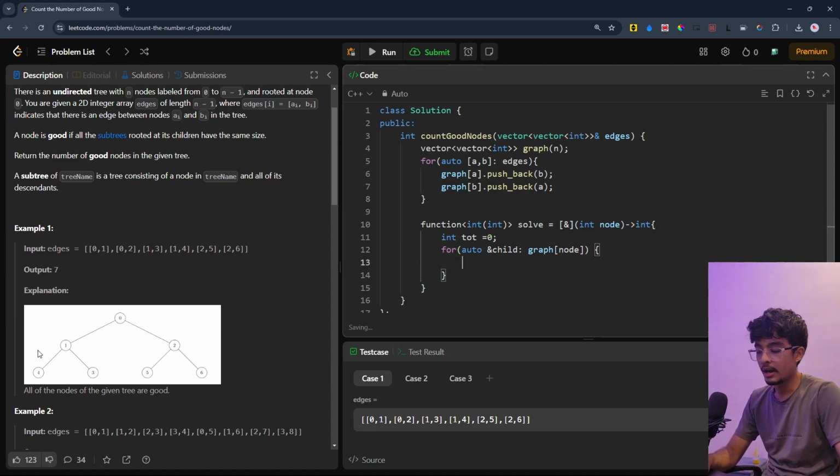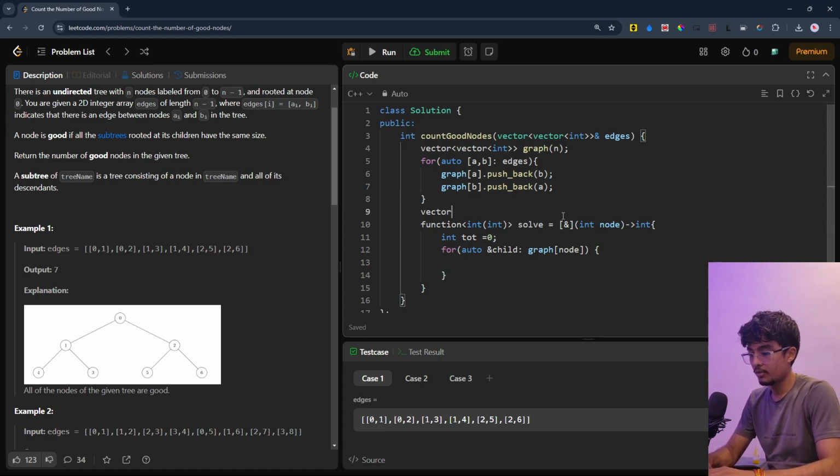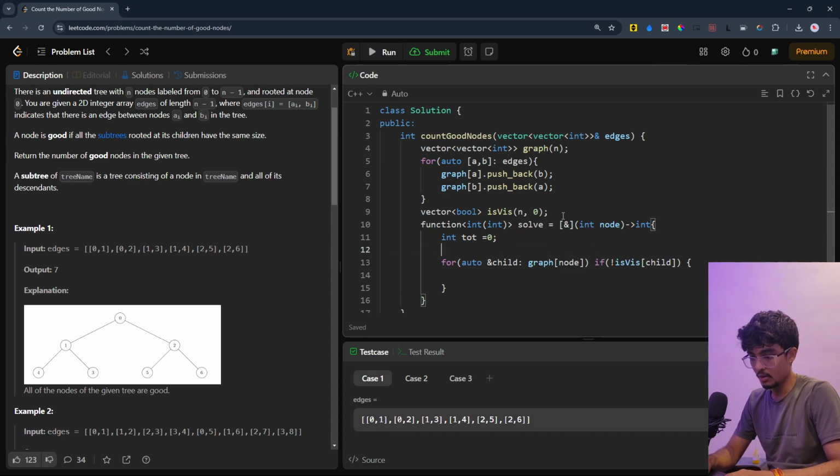Also, if I am at 1, let's say we are at 1, I don't want to go back to the 0, right? So if we are arriving at any node, we'll just mark that node as visited, right? So let's make a boolean vector, and here, if it is not this child, also here if it is this node, if we accidentally arrive at any node which is already visited, we'll just simply return 0.